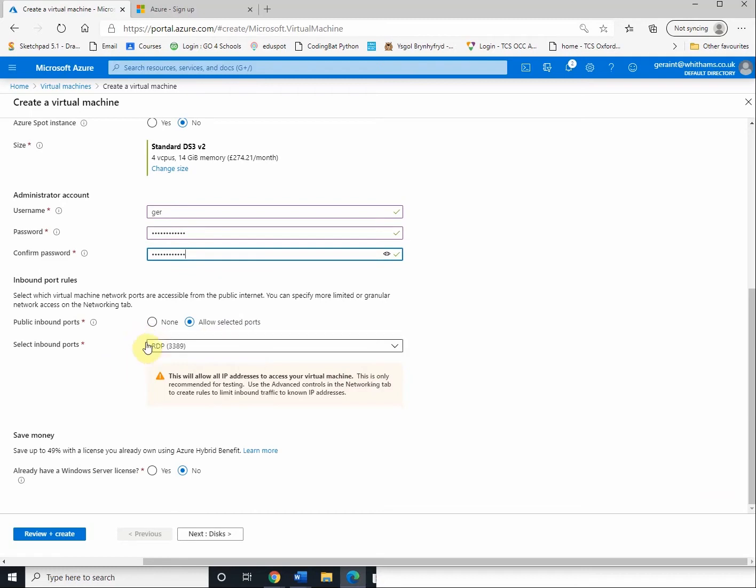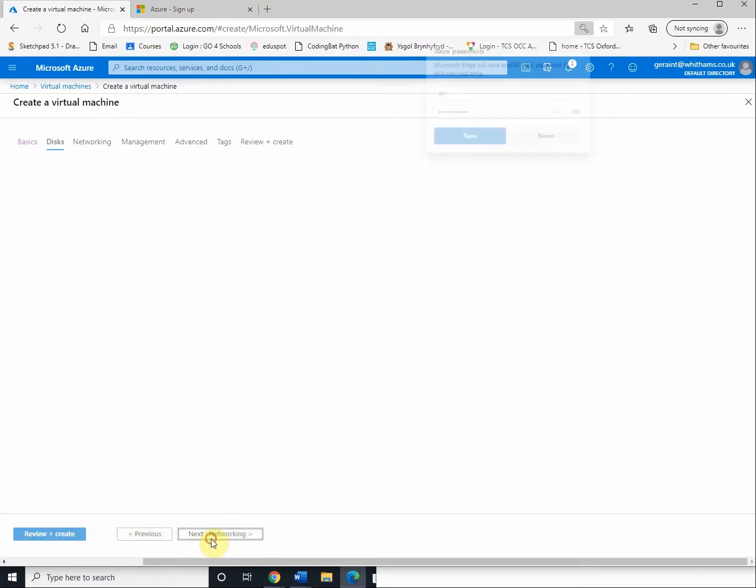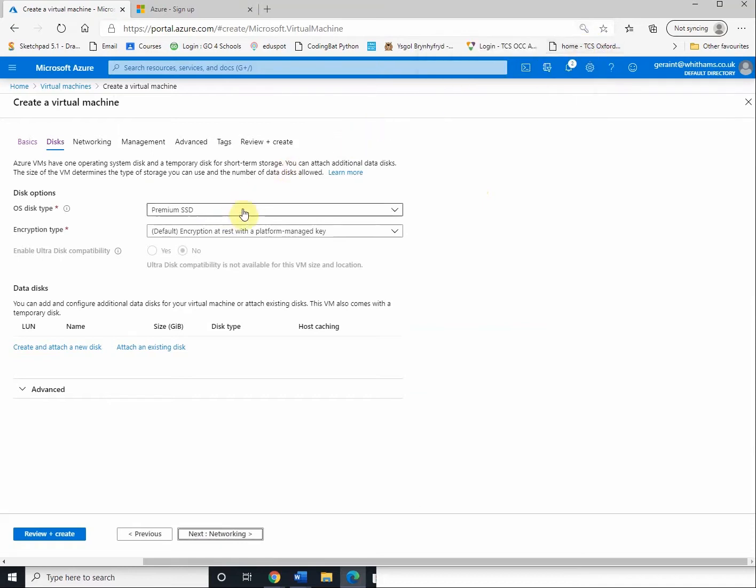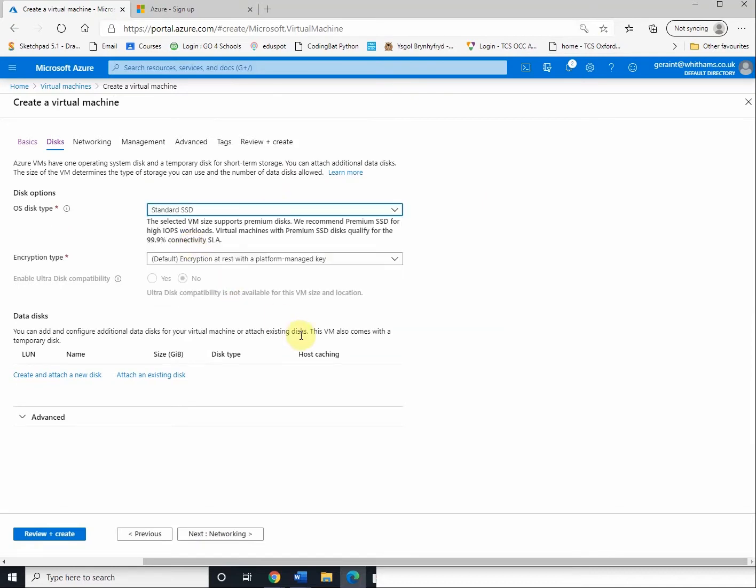I'm going to allow a remote desktop connection in, so that's the port for remote desktop access. Do I already have a Windows Server license? No, I don't. Next, we're going to choose disks. Not bother saving that. I'm going to use a premium SSD. Don't really need one. Let's put a standard SSD in. We can see the difference between standard and premium.